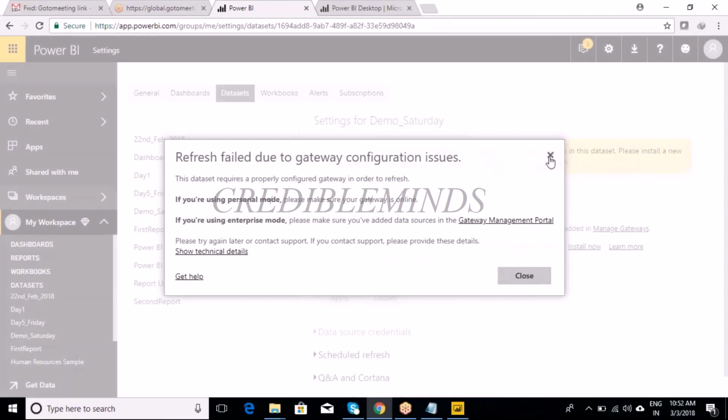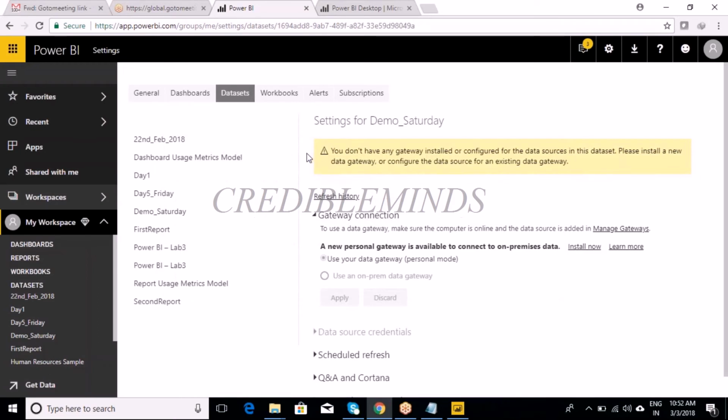If you want to get the latest data from the source system, you don't have any other option. You have to install the gateway and configure it properly. These were covered in my previous classrooms. Only one gateway is possible, but we can add multiple sources. Don't worry, we will discuss this later.